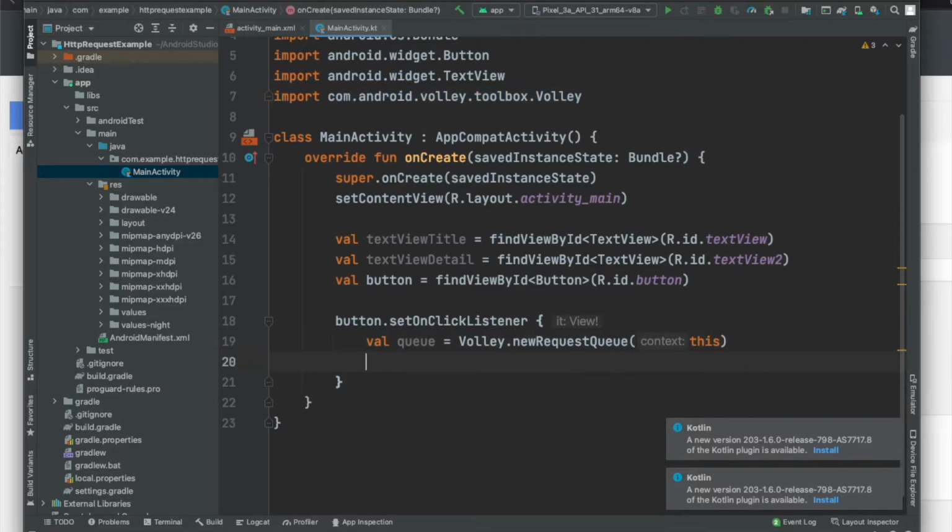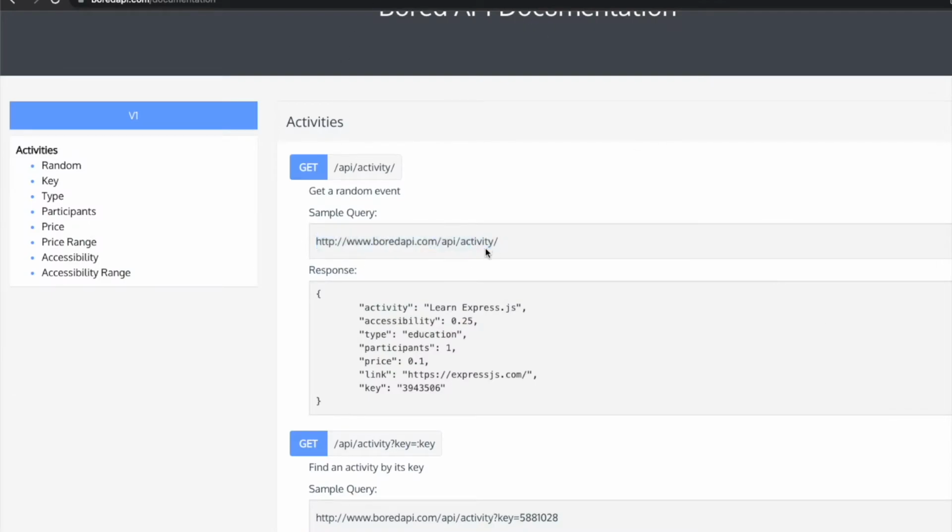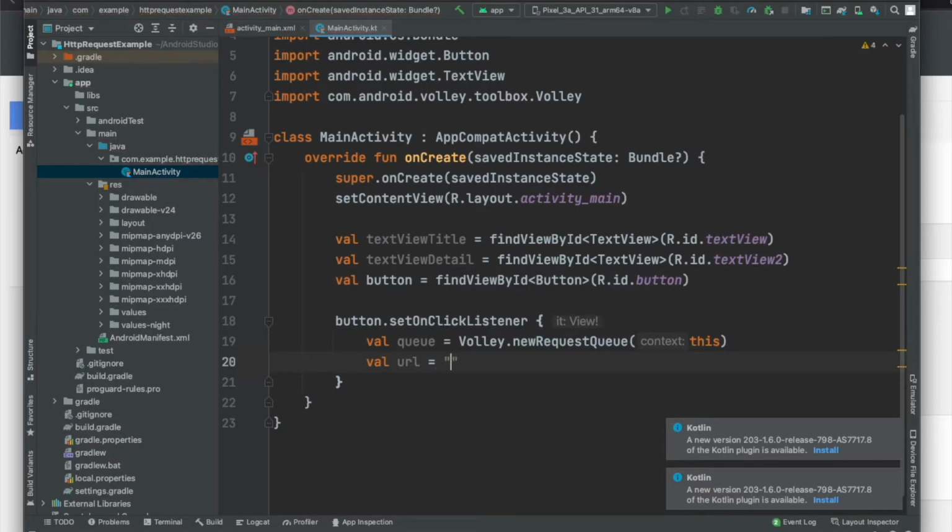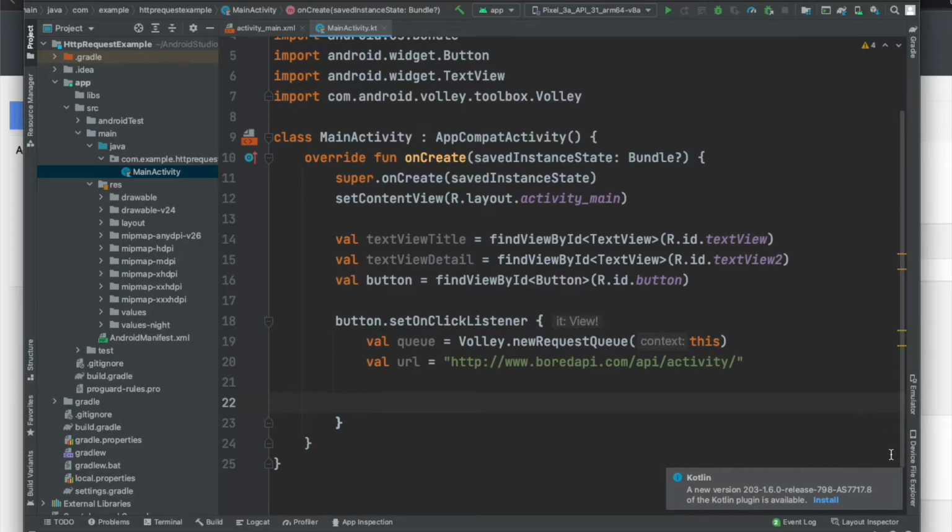So now that we have the queue, the next step is create a URL. So the URL is going to be from our API. We just have to copy the link where we're going to be making the request. So that's going to be our URL. And now what we want to do is a JSON request so we can map that data and display inside of our text view.